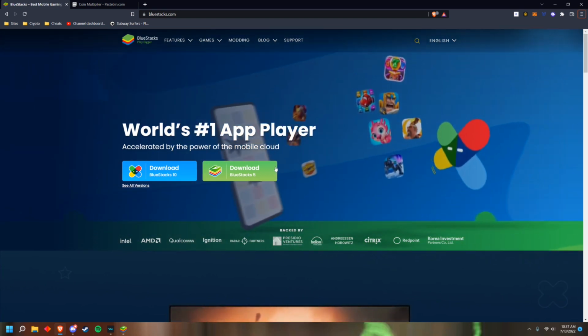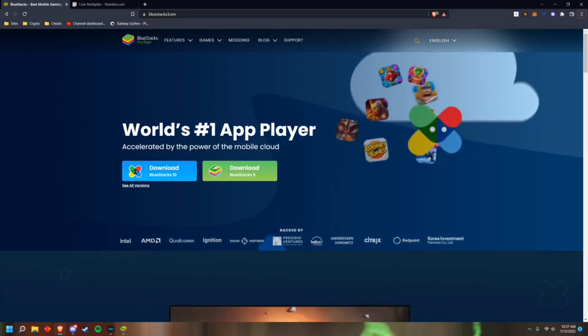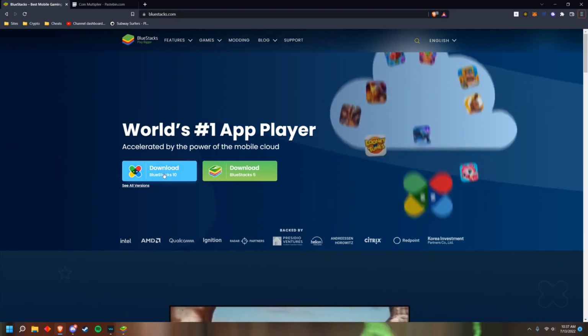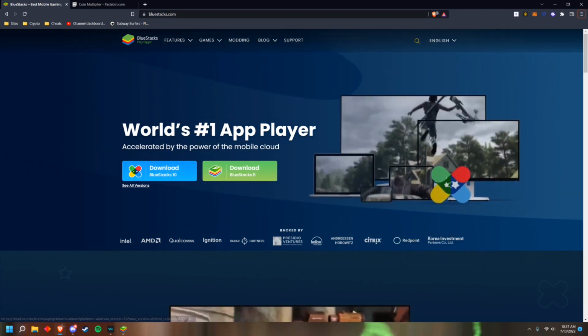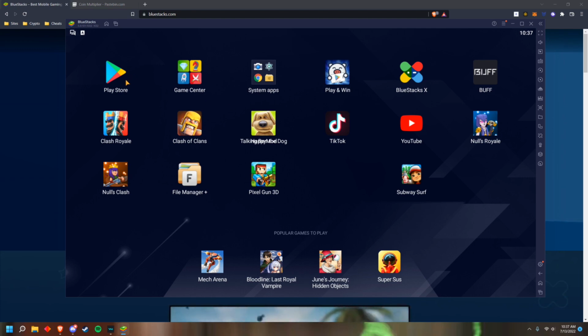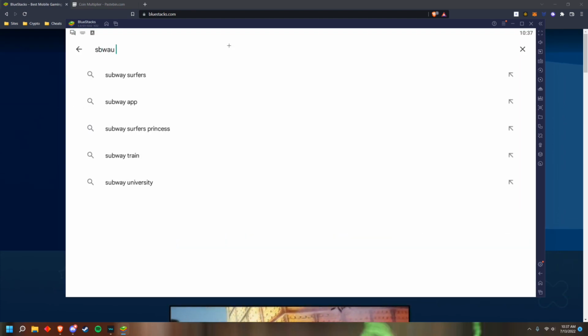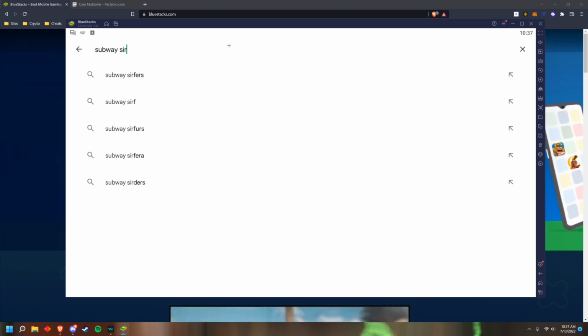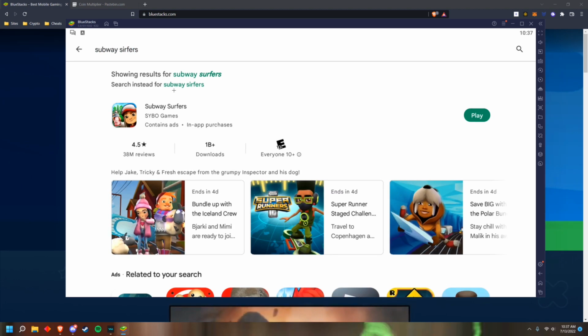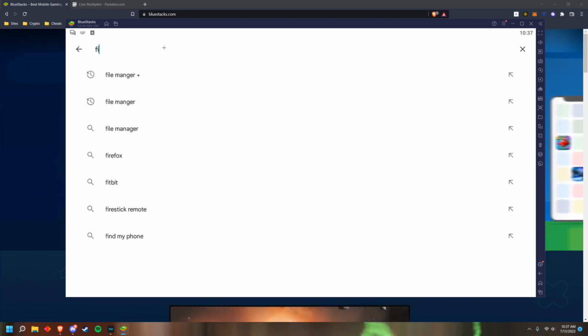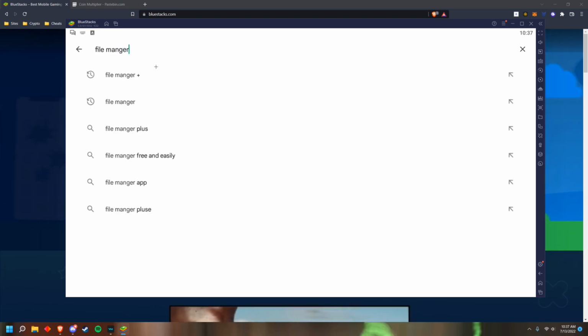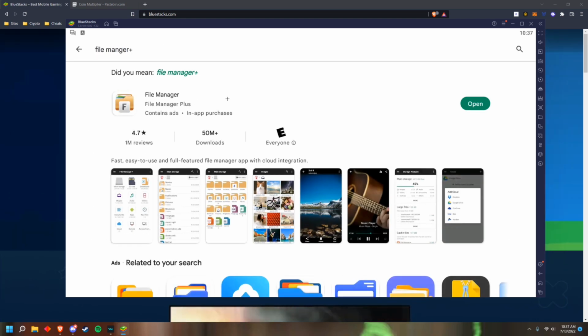So the first thing you're going to do is on PC, you're going to go to this link right here, BlueStacks.com, and download BlueStacks 10 or 5. Once you've installed that, you're going to go to the Play Store, and you're going to install Subway Surfers and File Manager Plus, the first one right here.